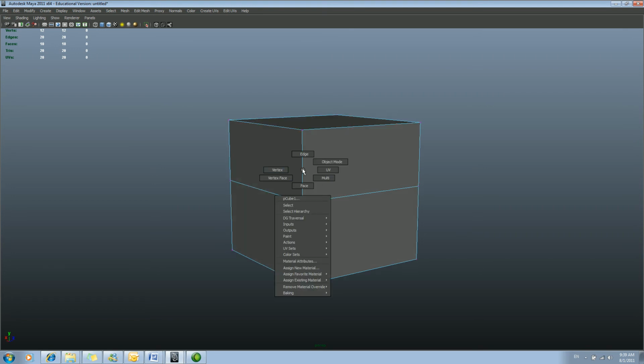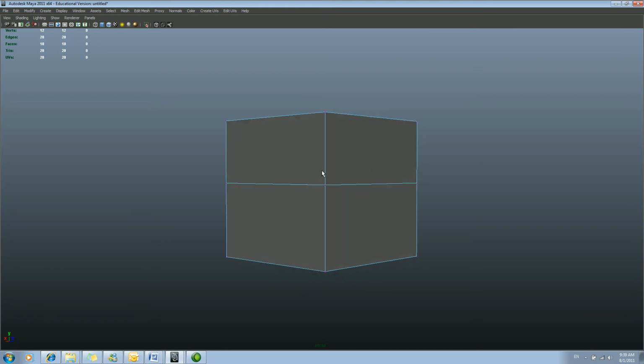So now we are in component selection mode. This is an editable mode. When I speak of components, I'm talking about vertices, edges, faces, and UVs. This is the marking menu, so you can manipulate this. If I'm in vertices here, I now have another menu. Shift right click. I can do different things with that. Notice every function on here only pertains to vertices.